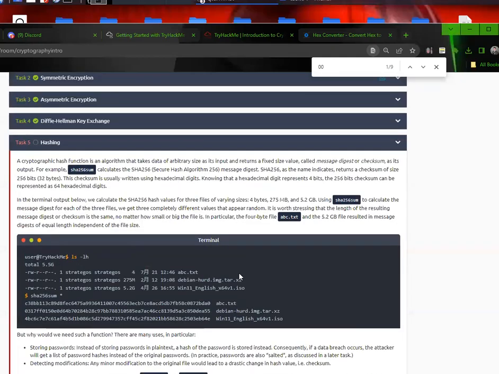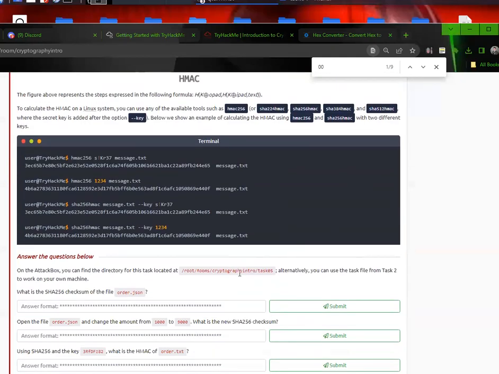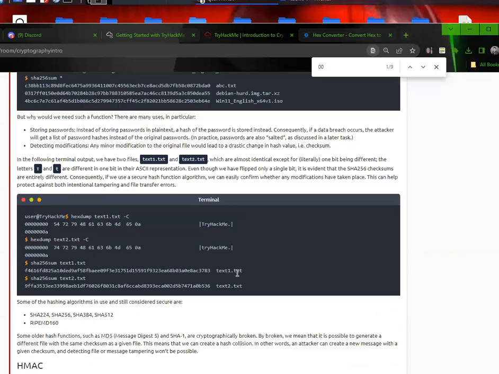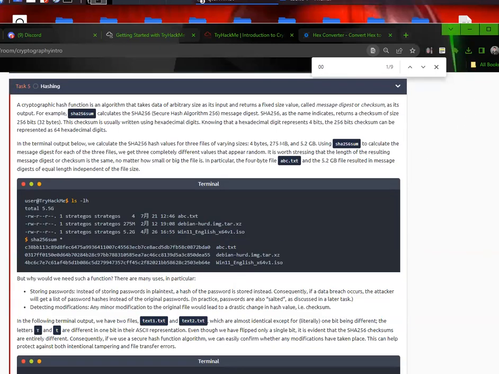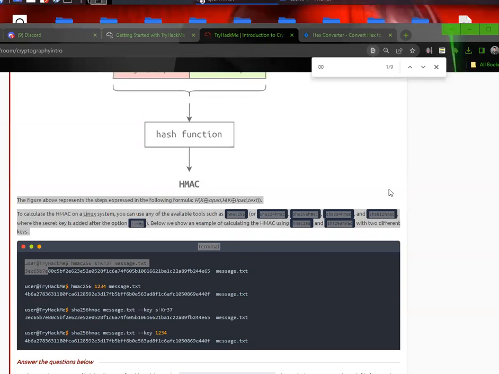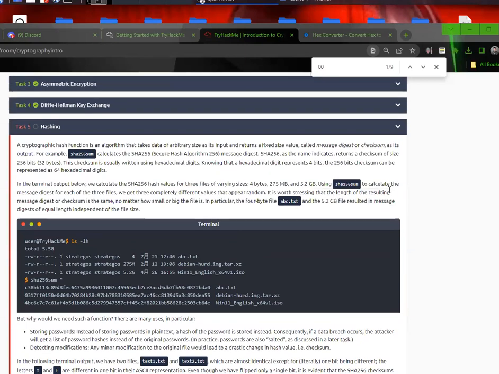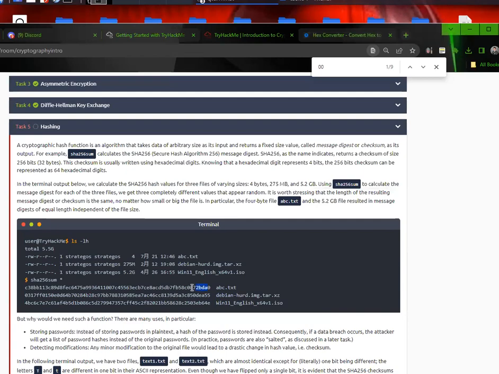We got hashing. I like hashing. Something I could kind of understand. All right, I'll read through this real quick. Okay, so hashing is used for integrity. If there's any change in the text value of the plain text message, then the hashing algorithm will show a different output every single time. So it's based off of that.